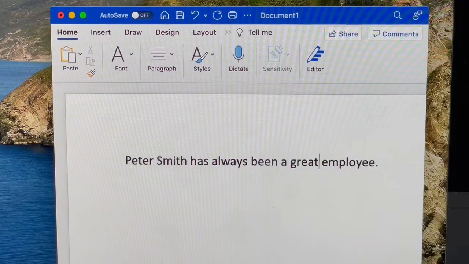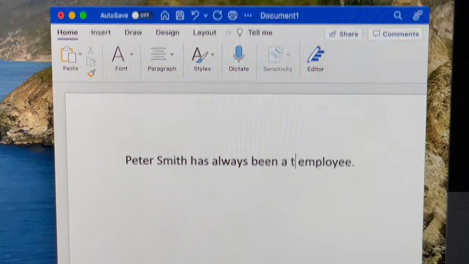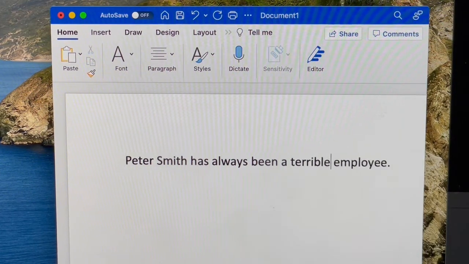So let's say one day I want to fire Peter Smith, let's say 2 weeks later. I can't change what I said. I cannot write "Peter Smith has always been a terrible employee" because there's 300 people that have it. It's been decentralized. So when you have a system that is decentralized, you automatically add a certain integrity to the message, to the data, because it is protected by the fact that it's been dispersed among 300 people.